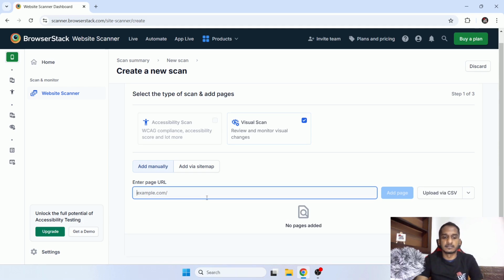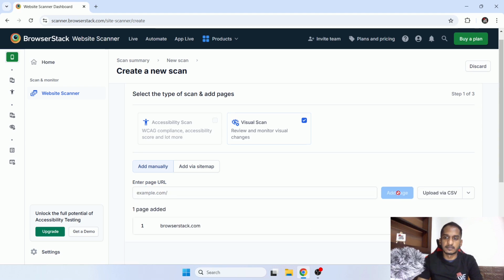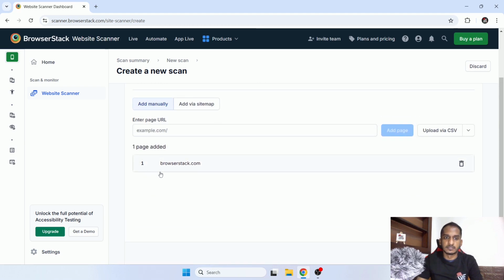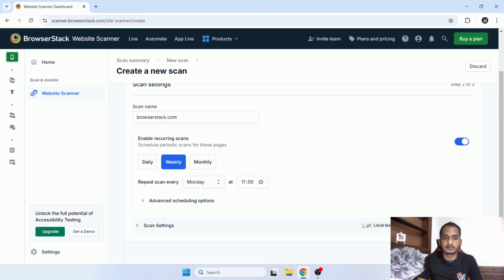So let's say I will scan the BrowserStack website, BrowserStack.com, and then I can add the page. So my page is added. Then we can click on the next button and you can configure to run this on a schedule, daily, weekly or monthly. So let's say I will put daily at 5 p.m.